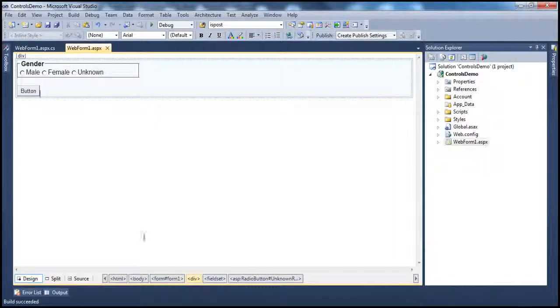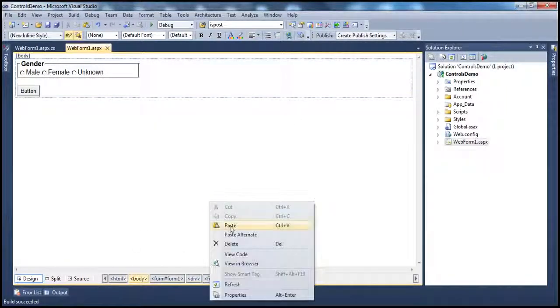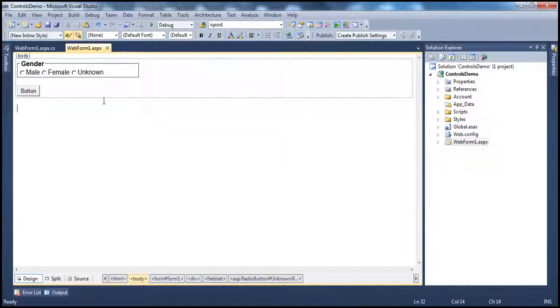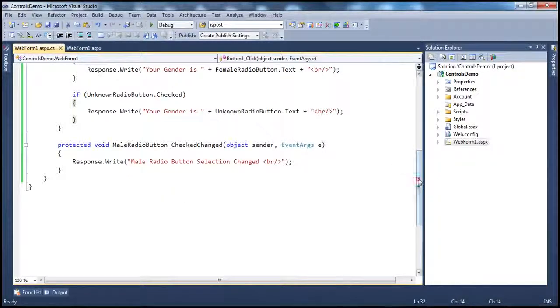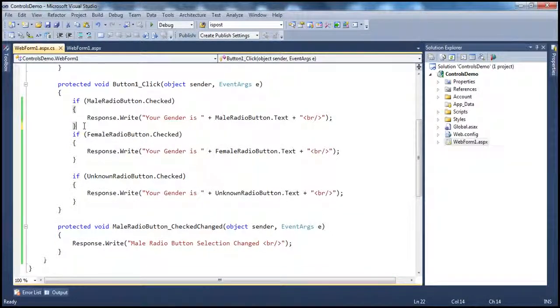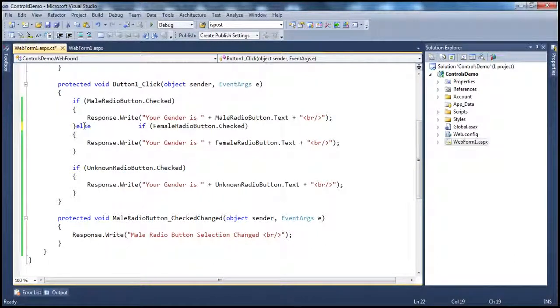But then if you look at the code, we know that at the minute these radio buttons are mutually exclusive, which means only one of these radio buttons is going to be checked. So if that's the case, then you can slightly improve the performance of your code by using an else if.